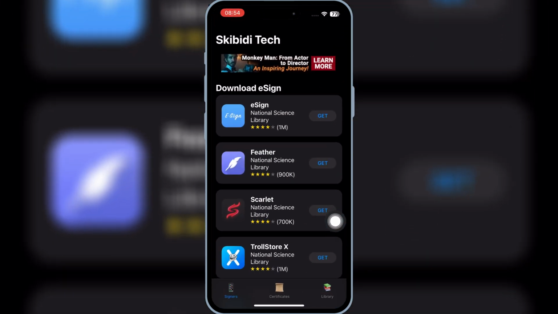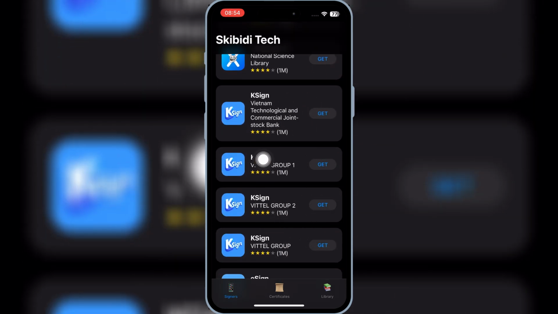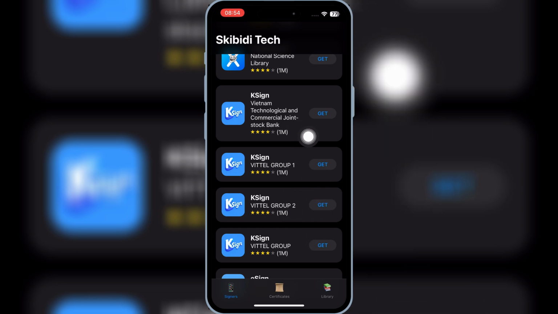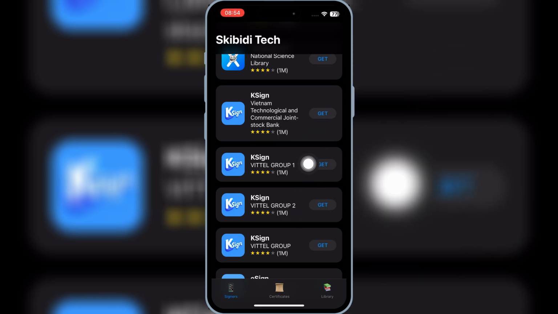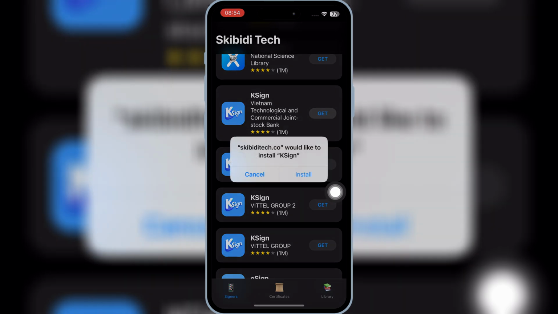Now you will see different KSign links there. Now simply hit on Get on any KSign link, and then hit Install to install KSign on your iPhone or iPad. If one link doesn't work, then you can try another link to install the KSign app on your iOS device.